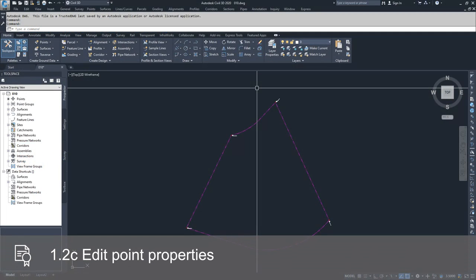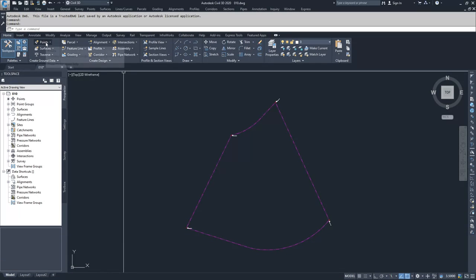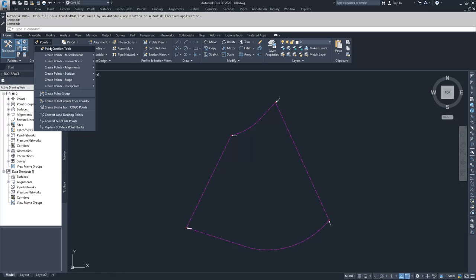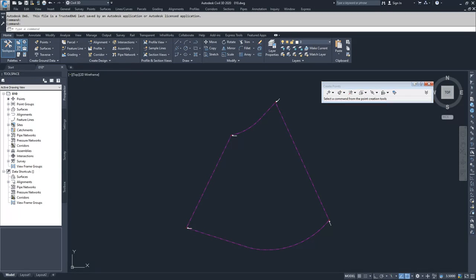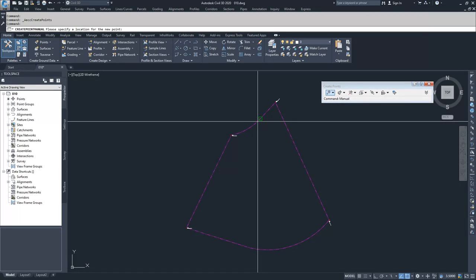First thing we're going to do is create a couple of extra points in the drawing so that we can readily see the change in elevations when we adjust the datum across a bunch of points in the drawing. So we're going to navigate up to the points dropdown in the points creation toolbar. We're going to create some points manually. I'm going to do one at this endpoint here.